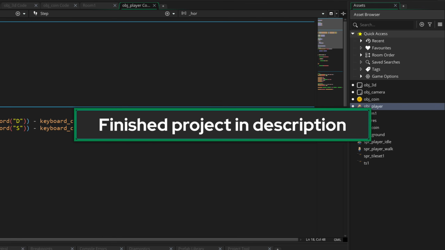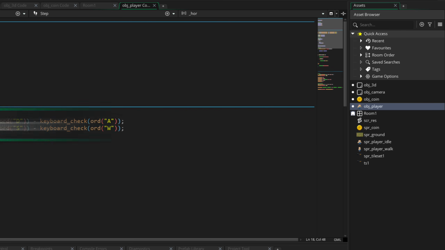And go ahead and have fun with this. Make your first 3D game in GameMaker. Play around with things and look up things in the manual and online so you can understand better.